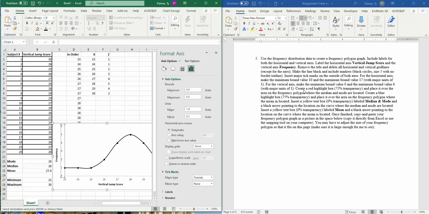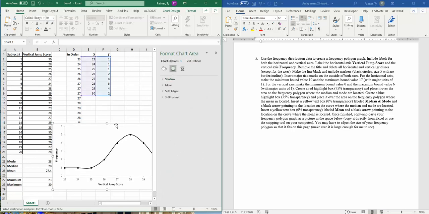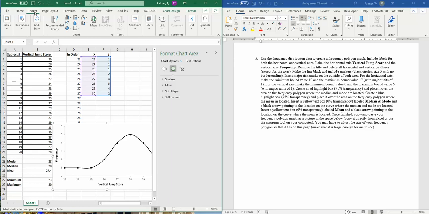It says, next, create a red highlight box, 75% transparency, and place it over the area on the frequency polygon where the median and mode are located. So this is something new that we didn't do in the last video. To do this, I'm going to highlight my graph. How do you know it's highlighted? Well, there should be a ring around the graph. Now that it's highlighted, I'm going to go to Insert, then Text, and then Text Box. I'm going to create a text box such as this.